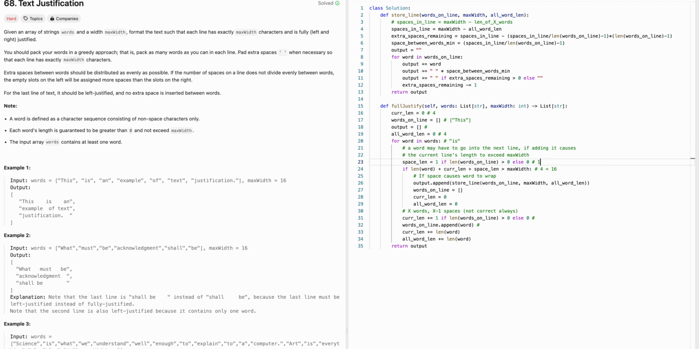spacelen is going to be 1. 2, len of word is 2, plus 4, 6 plus 1, 7. 7 is less than 16, so it goes here. Curlen is going to have 1 added to it, so let's update this to 5. Words online is going to have is appended to it. Curlen is going to have the length of is appended to it, and all word len is going to have the length of is appended to it.